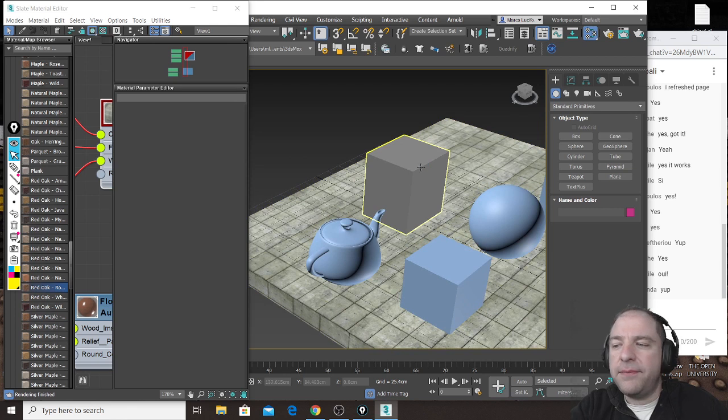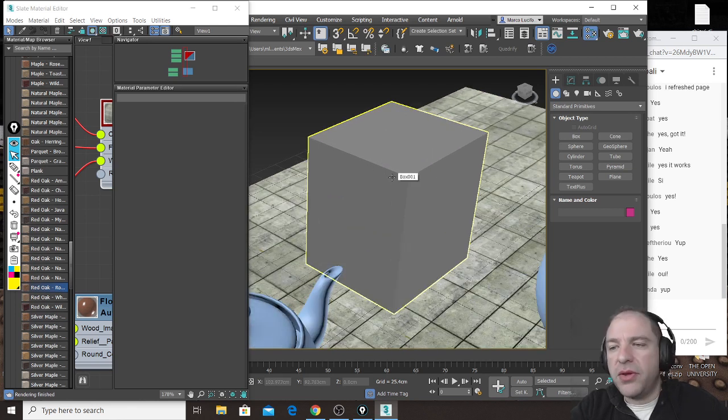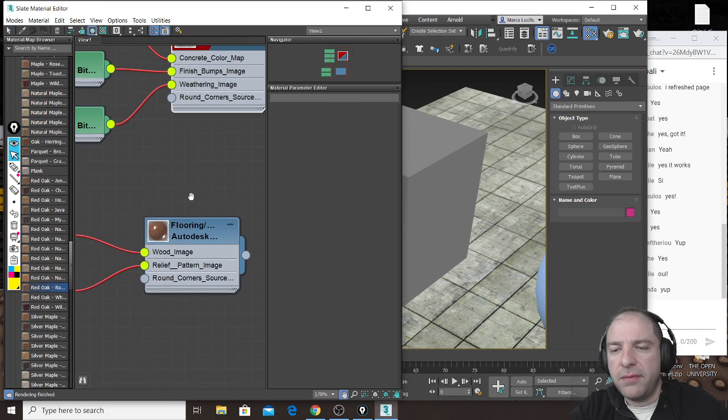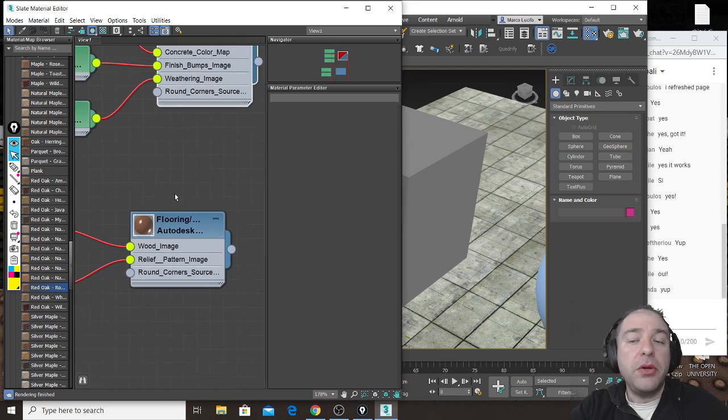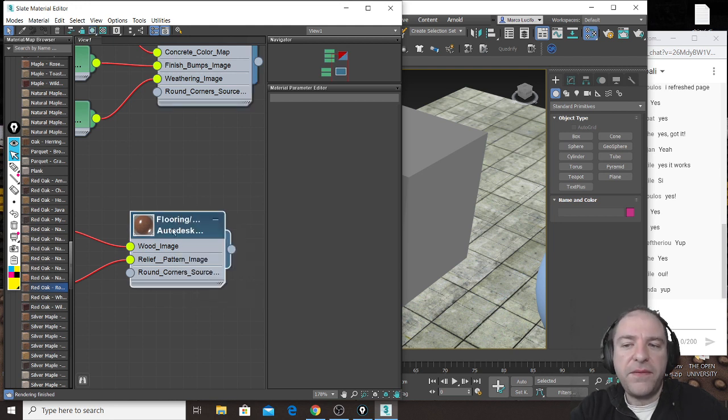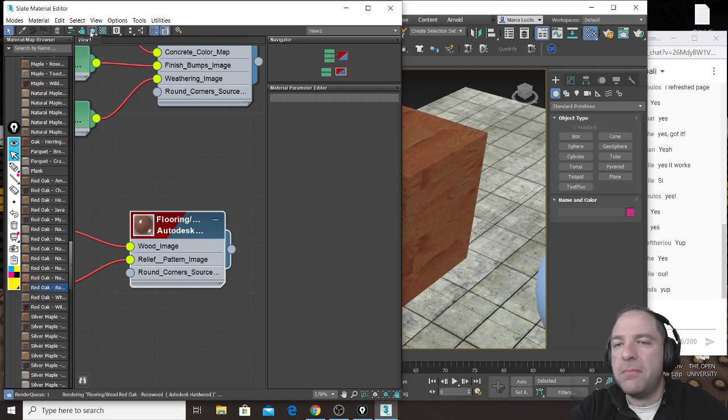I can still see that my wooden cube doesn't look like wood, so I will repeat this process again. Look, if I want to enable the preview for my flooring material, I have to select my material by left clicking once, and I have to click this tiny button in my material editor that is called Show Shaded Material in Viewport, and boom!